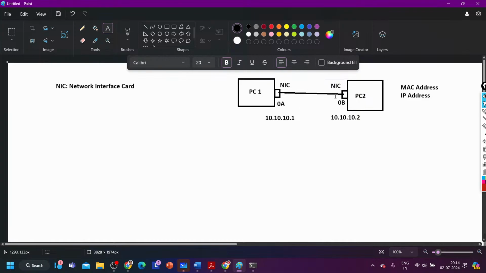So to communicate with each other, both devices need what, guys? Addresses first. And if computer A, meaning computer 1, wants to communicate with computer 2, computer A needs four things. First, source MAC address. Second thing, destination MAC address.